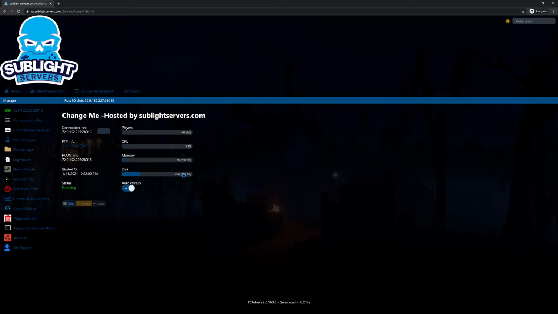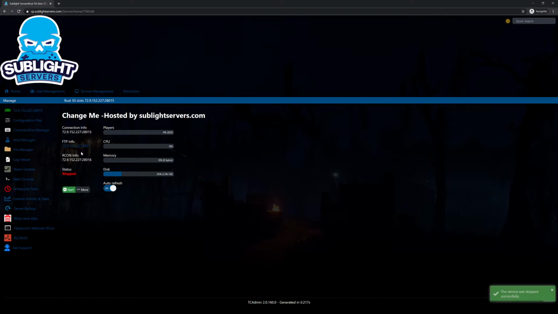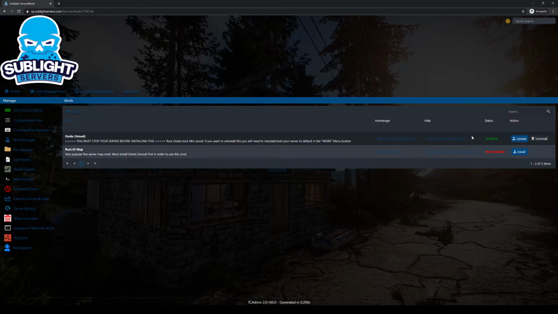Once your service is stopped, which should take about 10 to 15 seconds, we're going to verify that your mod manager shows that Oxide is installed. This is important. If it does not show as installed, you'll have to install it, because Oxide will obviously not work if it's not installed. If you want to update it, you can just hit the update button.